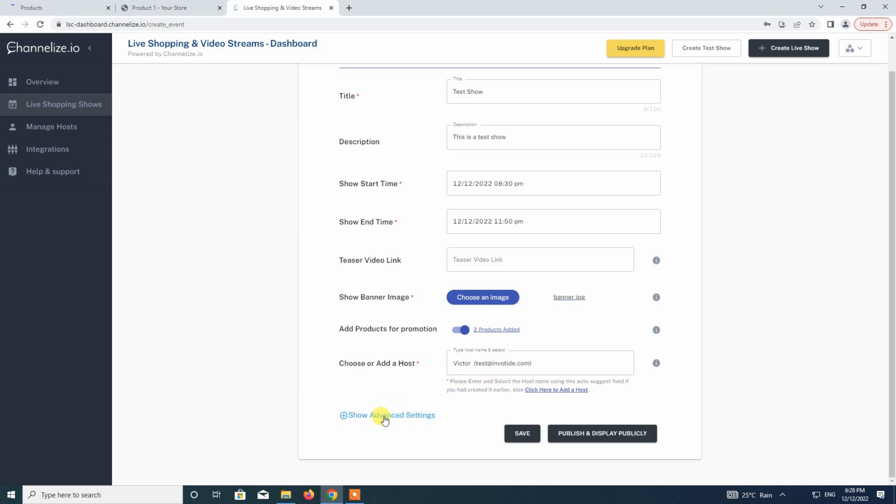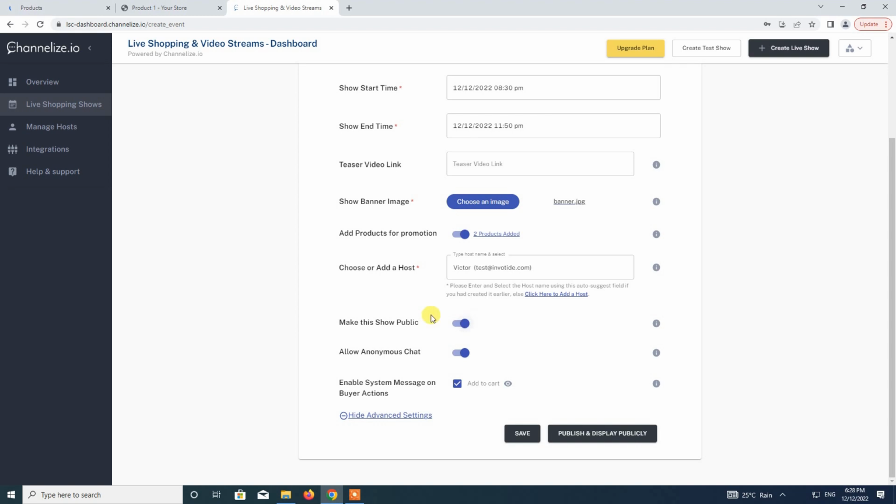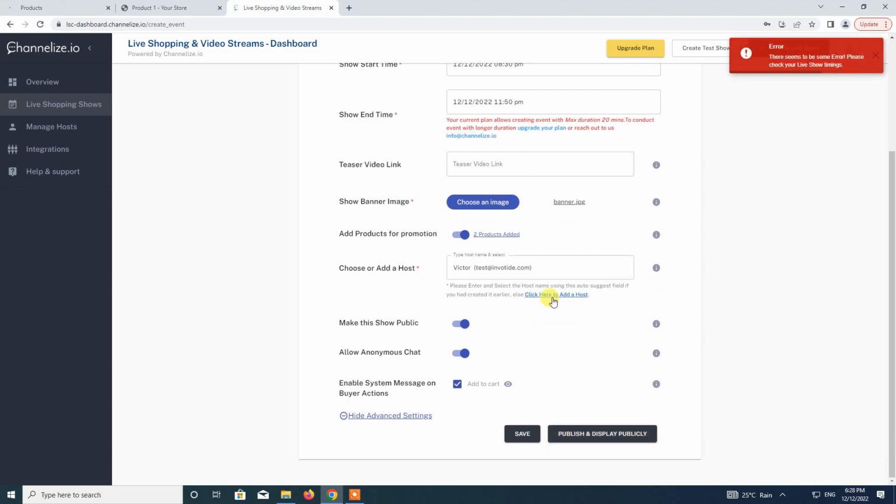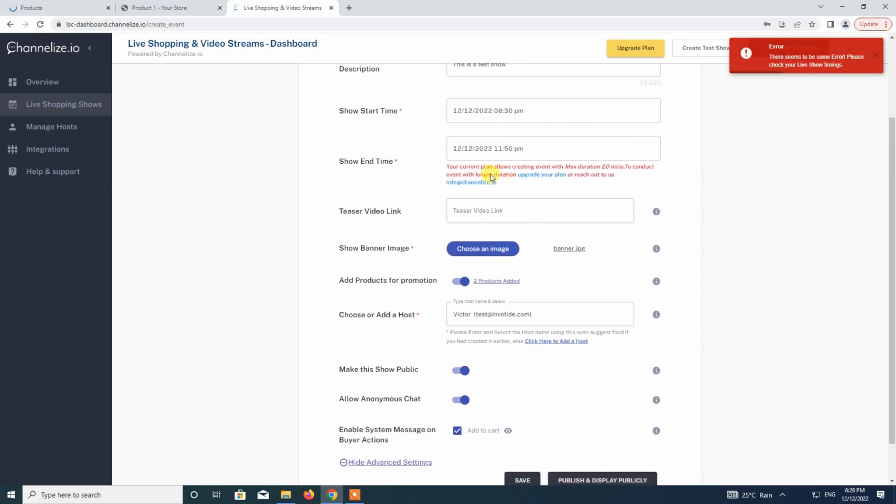So let's click on the show advanced settings. So here we enable the public option, chat option. Also, we will enable the add to cart button here. So once we've set up all these options, we go ahead and click on the publish button. So it says that the current plan allows creating event maximum duration 20 minutes. So this is because we are in the free plan.